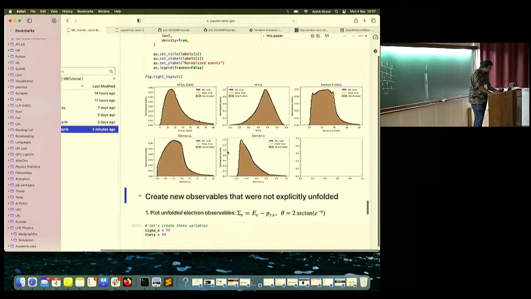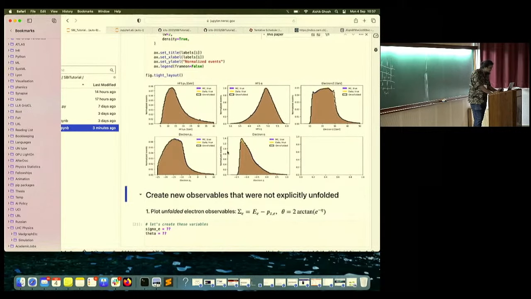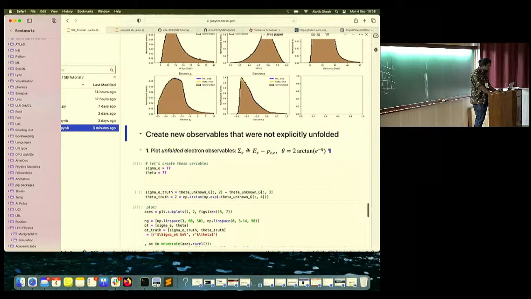So here you can see the unfolded distributions. It's hard to see the differences, but on the last one, you can see that the data truth and the OmniFold results match. The OmniFold result is closer to the yellow than it is to the blue, which means it has correctly reweighted your distribution. And so this is the distribution we will report to theorists. Cool.